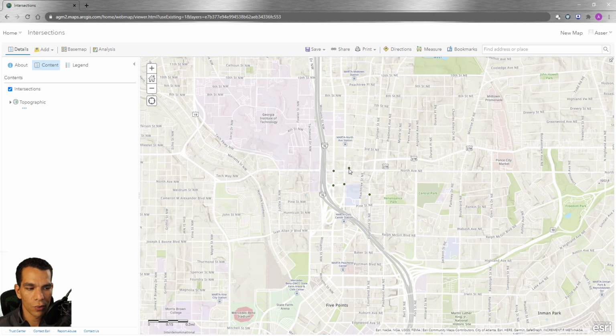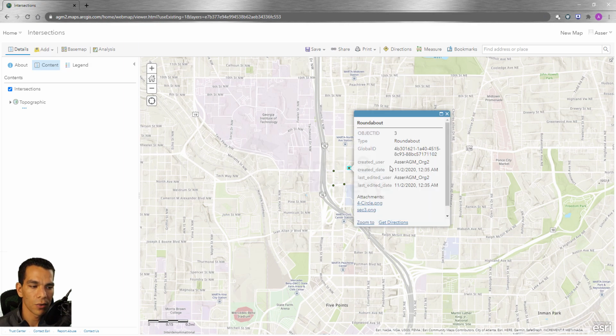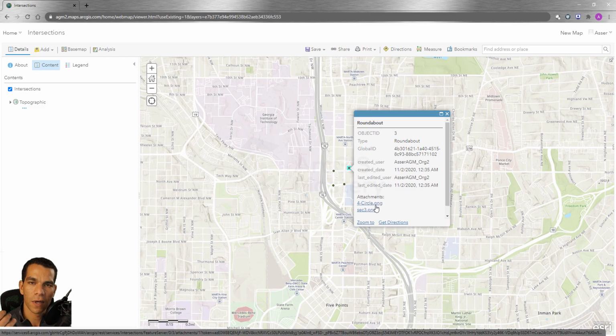And if we try to identify any of the features, let's choose this one because we know we added attachments to this one, you will see that we have the same information when we created this feature inside ArcGIS Pro, and we have the same attachments because all the attachments have been uploaded with the feature class on ArcGIS Online.